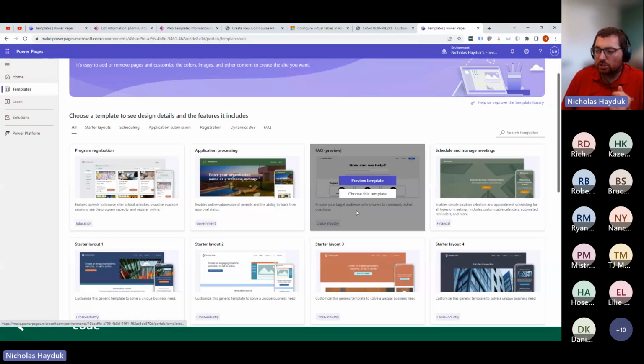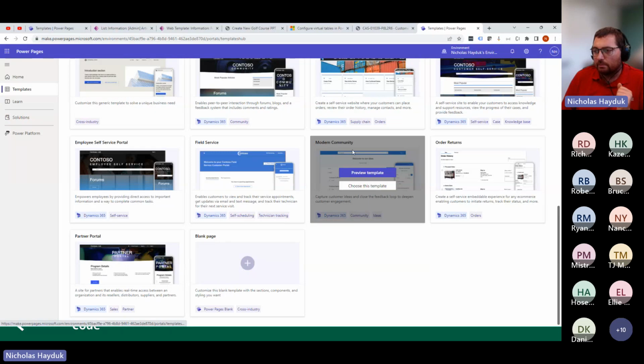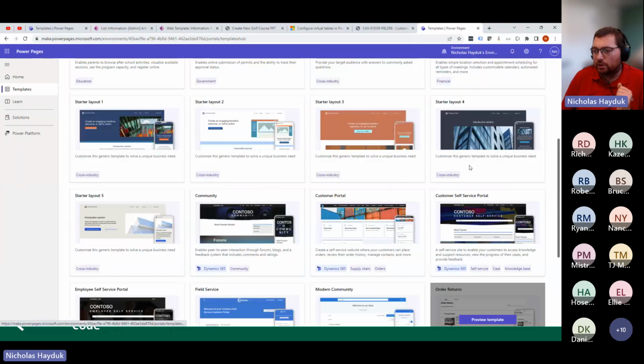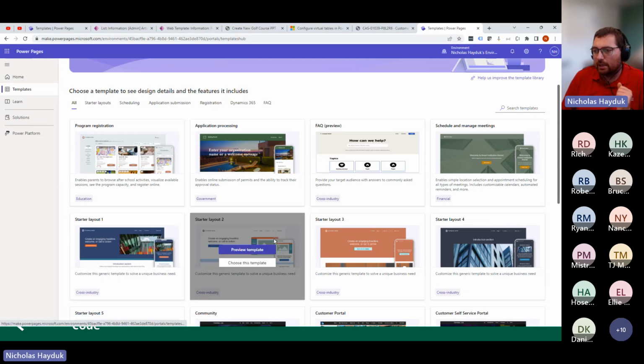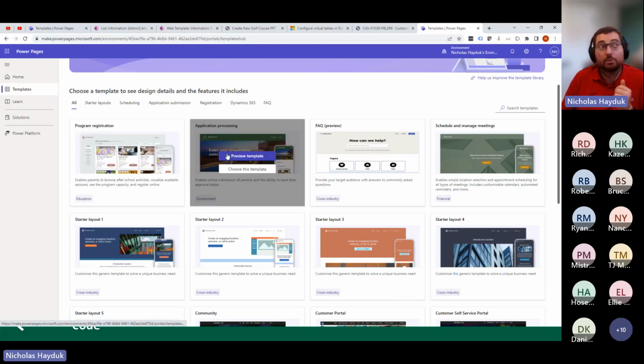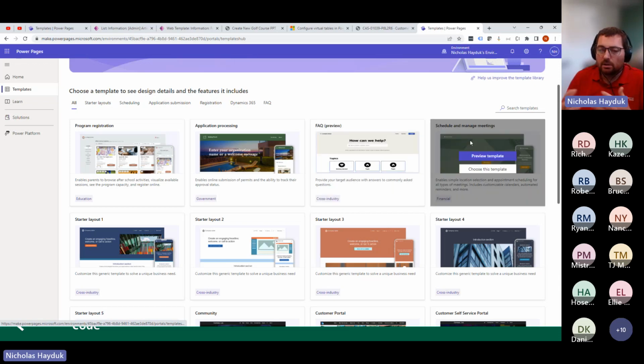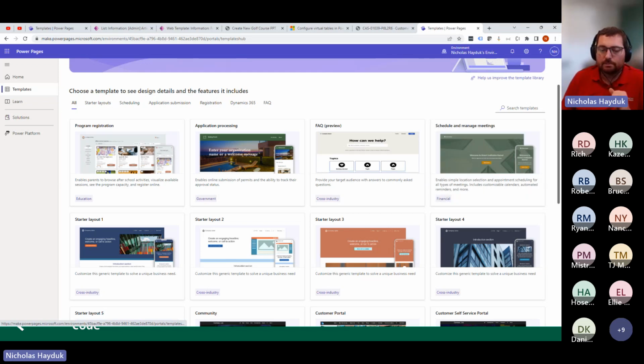Like I said, FAQ was just recently released, but they've also added a new modern community, the order returns, these starter layout templates, and then these 4 here at the top: program registration, application processing, FAQ, and schedule and manage meetings. Lots of cool stuff in there. Custom PCF controls, lots of different stuff in there. So that's relatively new. Templates is something that's new with Power Pages.